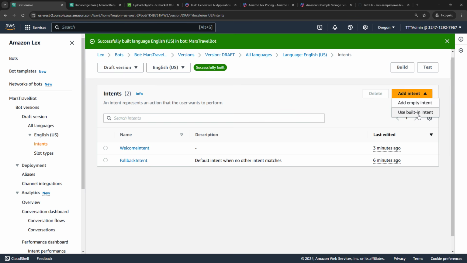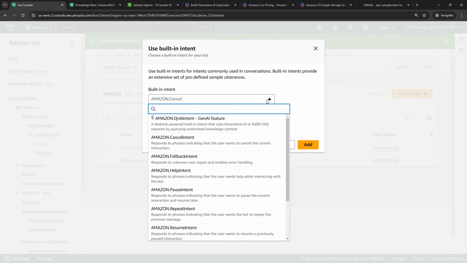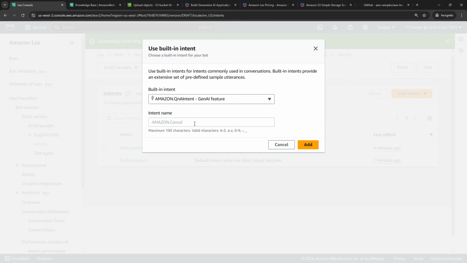and we're going to use a built-in intent this time. Here are some of the others available out of the box. So a cancel intent, one for getting help, one for pausing, and so on. But the one for generative AI features is this top one right here, the Amazon QnAIntent. And this is going to go query our knowledge base and then let the user have a conversation about that. We don't have to go in and manually set up intents and utterances and all of that. So pretty cool feature. We'll select that and then give it a name.